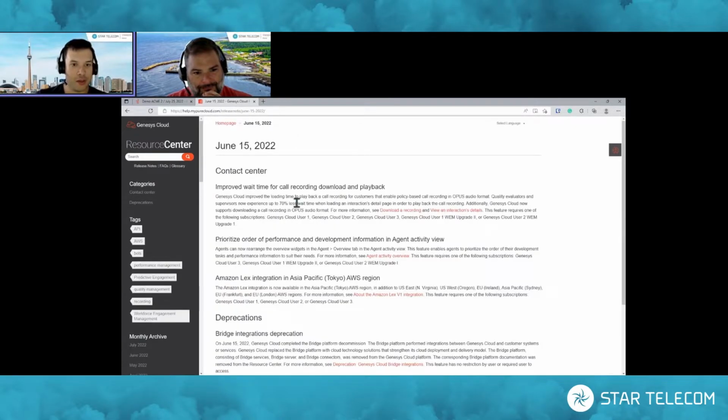Okay, so very first one here, improved wait time for call recording, download, and playback. This is actually kind of huge. For anyone that lives within the interaction section of Genesys Cloud and is always waiting for those recordings to download and process, it looks like Genesys has improved the recall of those playbacks and lowered the wait time by 70%, which I think is quite huge. Time is money in the call center, so being able to get through and load that call recording is vital.